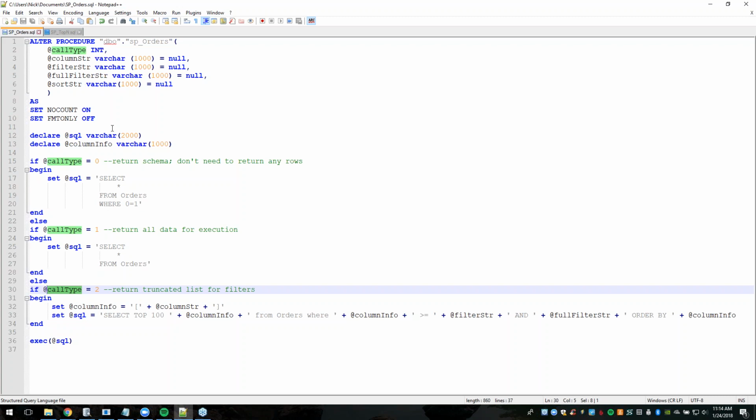Now, as we go down, we can see the call type parameter, which is really going to be the most important, I would say, of these programmable object settings. If the call type is equal to 0, it's just going to go and get that schema information for us here. If the call type is set to 1, we're actually going to go and get that full data set back. And finally, if our call type is set to 2, we're going to return a truncated list for a filter dropdown. And you might be saying, okay, that's great, but where exactly are these parameters coming from?